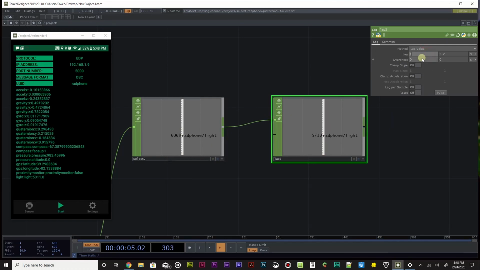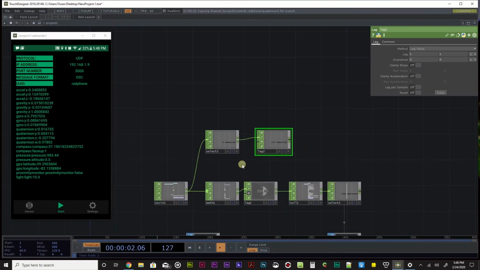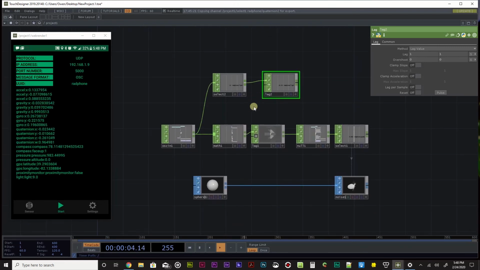Let's go ahead and make this 1 second in and 1 second out. And so I will move my phone away. That's down to 9, and this takes a few seconds to get there. Move it back up. This smooths out and takes a few seconds to get there. Move it away. It slowly moves down. So that's a way to get smoother values.